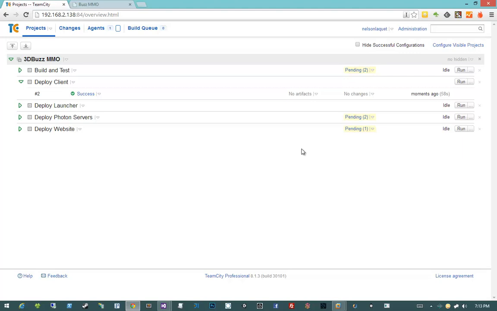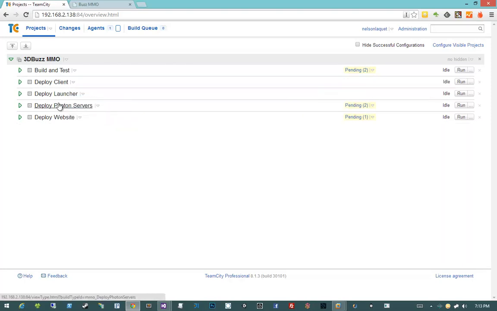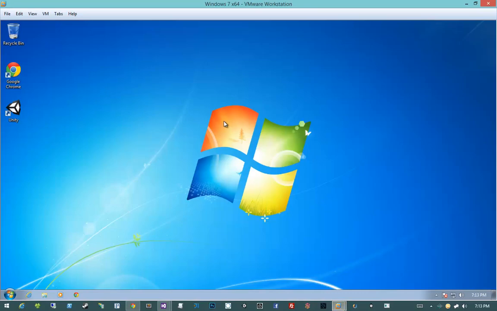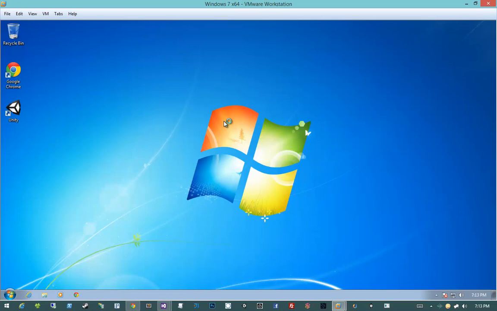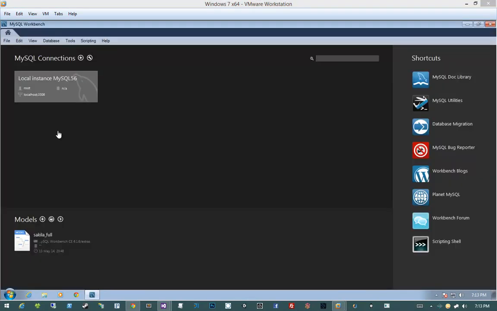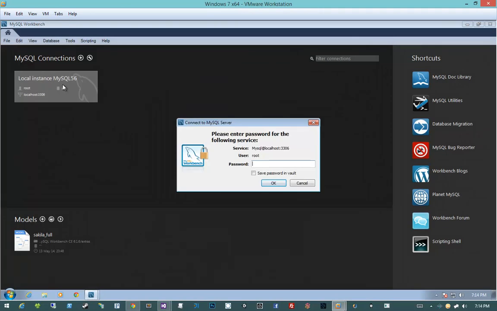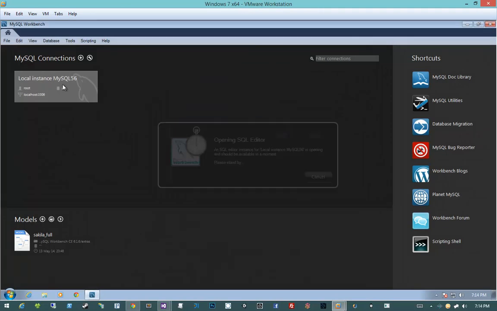And as you see, we have a successful client build. Now, really, the only way to verify this successful client build is to open up our database and see if a client was uploaded to our website. So I'm going to go back into the virtual machine, and I'm going to open up MySQL Workbench. Going to open up the local instance, type in my password, which I believe is Nelson. I'll store that in the vault, so I don't have to type that again.